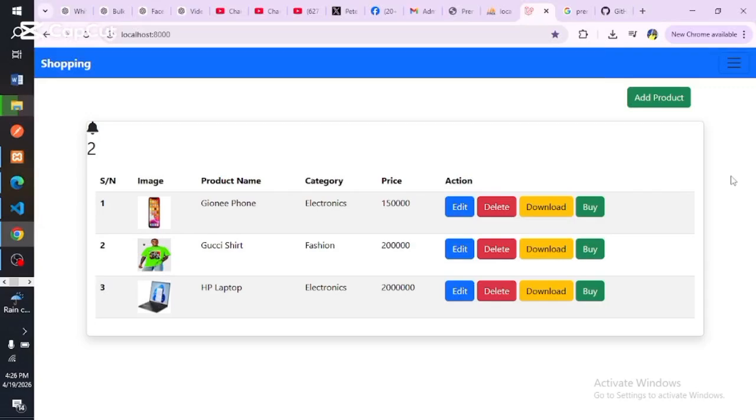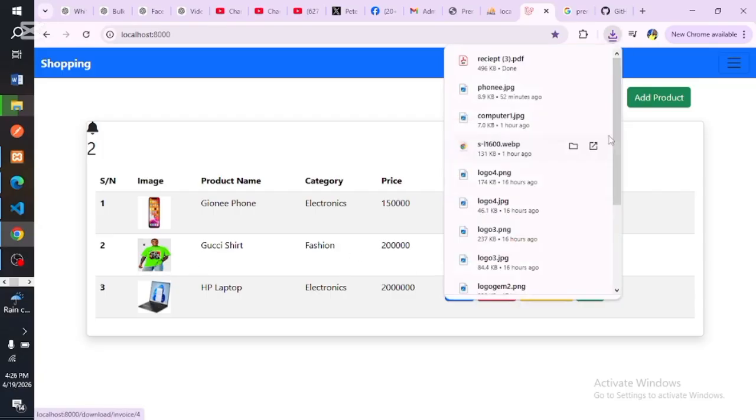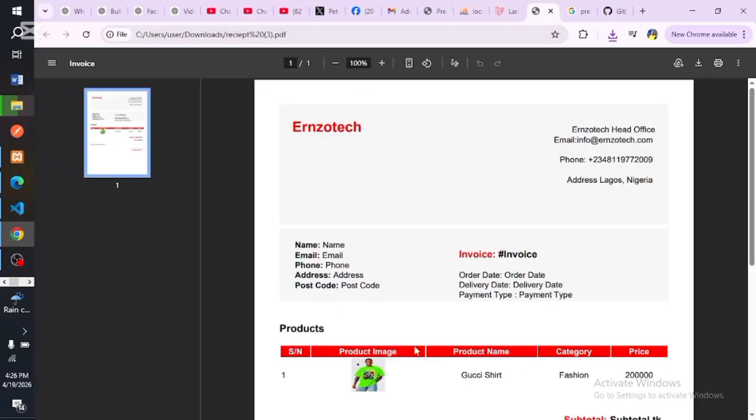In this tutorial, I'll be showing you how to generate invoice and how to download PDF files, just like this. So let's say I want to download this particular Gucci shirt. I'll click on the download button. So you can see if I click on the receipt, I have a Gucci shirt.